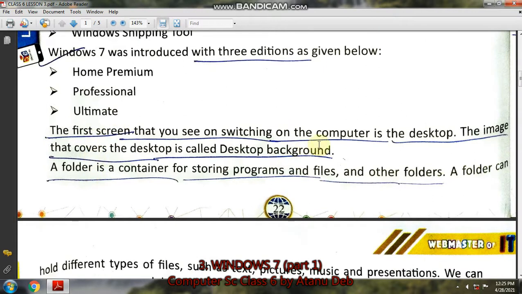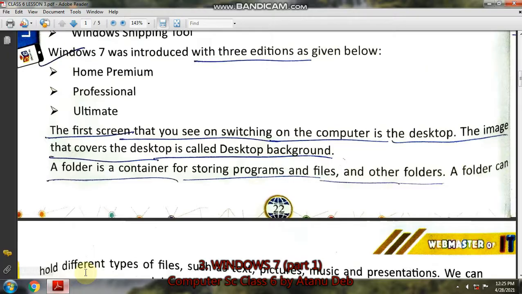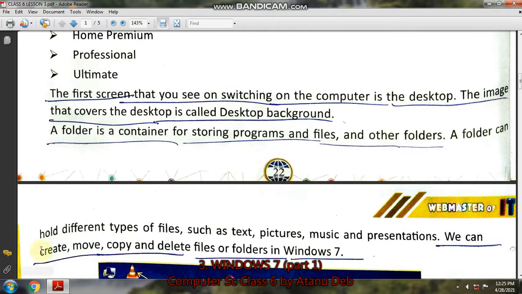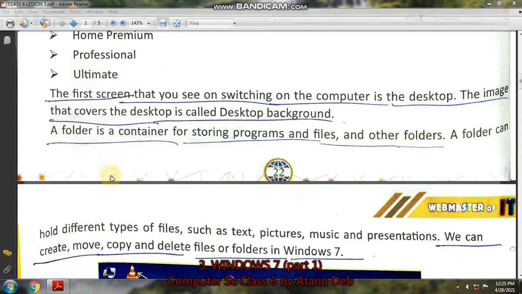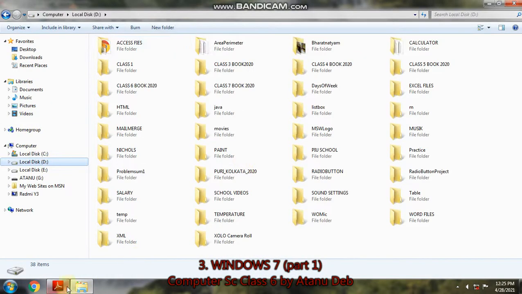Next comes the desktop. What is the desktop and what is the desktop background? These definitions are here. The desktop is the first screen you see after starting the computer, with all the icons and the background picture. This picture is the desktop background. It also contains folders. When you open the computer, you can see many folders here.